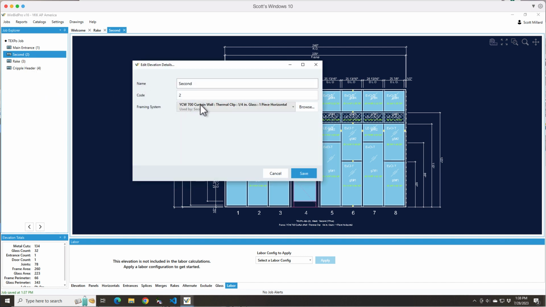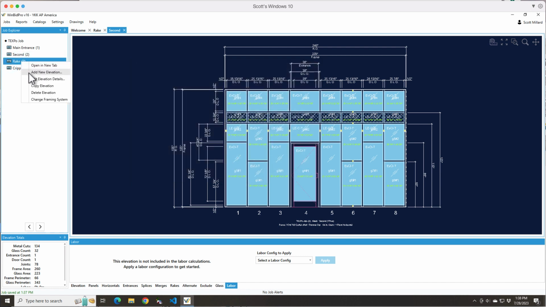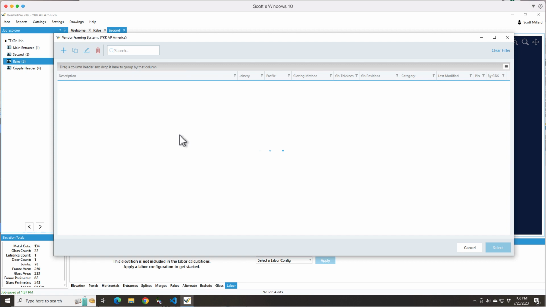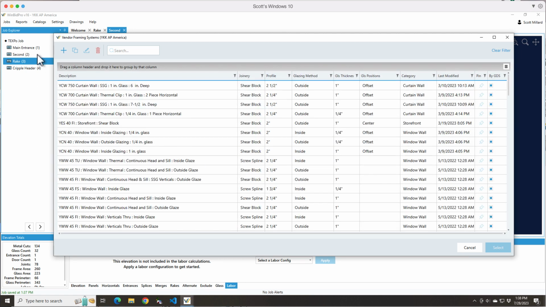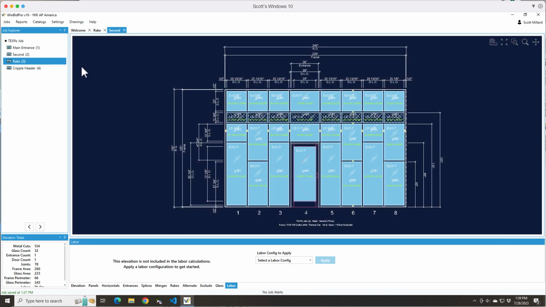You can edit the elevation details, which is the name and the actual code that you give it that shows up on the cut list. And then you can change the framing system for that particular elevation. You can copy an elevation, so it just creates an exact copy. You can delete an elevation, and you can change the framing system for whatever elevation you're looking at. So there's a couple different ways to do that.